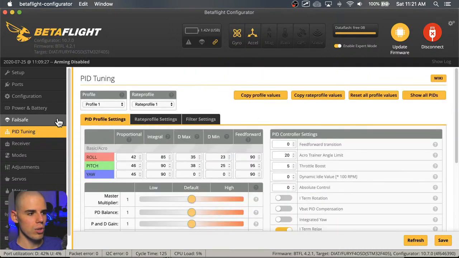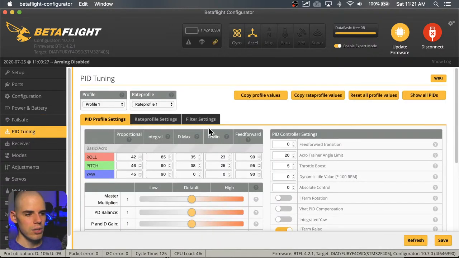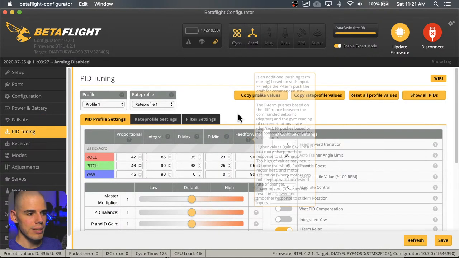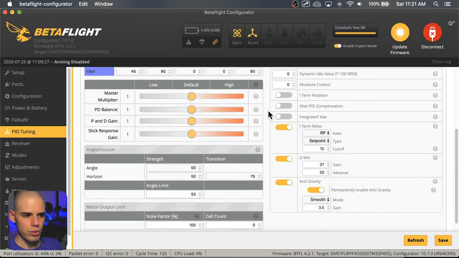Let's see. Okay, so let's get back to it here. So we just finished up with the failsafe. Basically, don't mess with that. Just make sure that it drops out of the sky. Now we're in the PID tuning section. Now here on this first page, we have all of the PID tuning stuff.